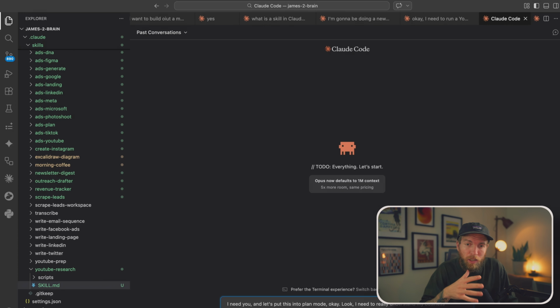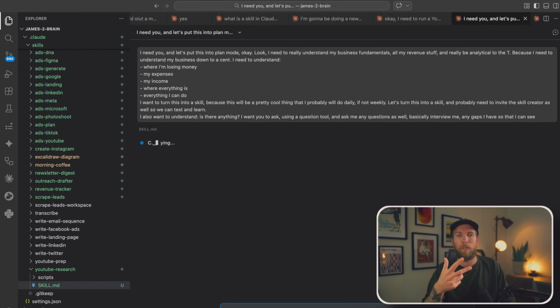And let's turn this into a skill, and probably invoke the skill creator as well so we can test and learn. I also want you to use a question tool and ask me any questions, basically interview me, for any gaps that I have. And you see, just from using Whisper Flow, that's such a better prompt than me typing. Now it's going to go away and build this. So let it do its thing for a second.